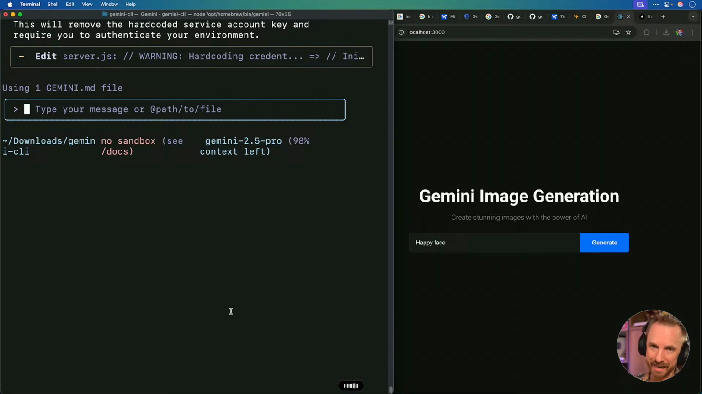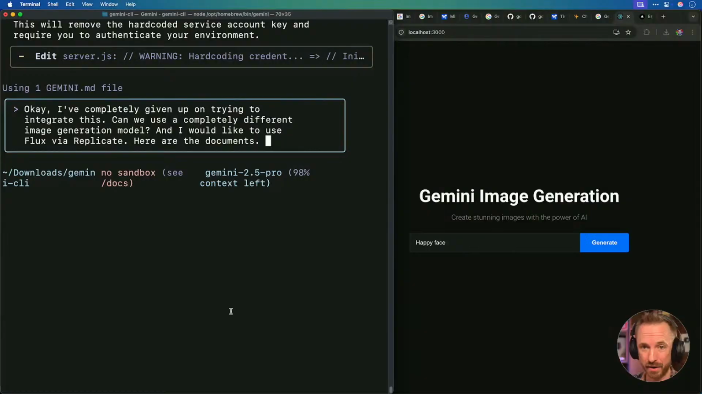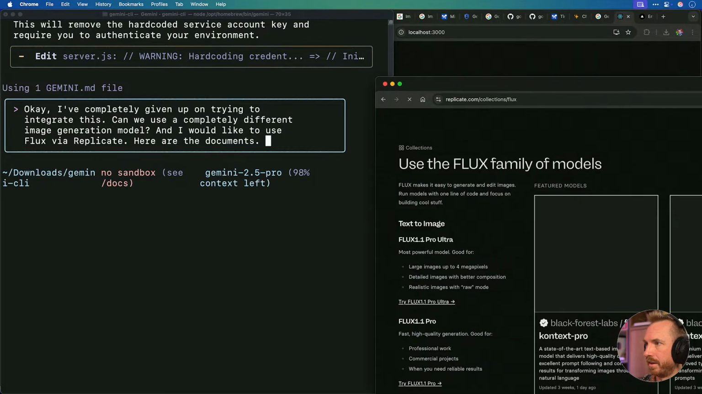Okay, I've completely given up on trying to integrate this. Can we use a completely different image generation model? And I would like to use Flux via Replicate. Here are the documents. Maybe I just picked the wrong thing to try and build in this live stream. So we'll just change direction. We'll pivot and I'll just find the Flux Replicate page. So, okay. Hang on. There we go.